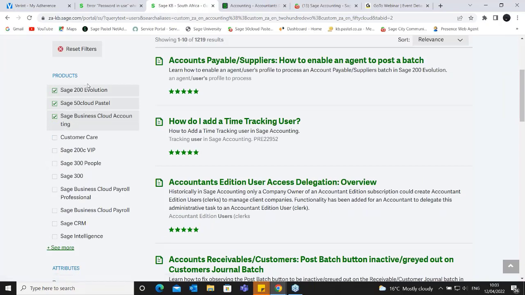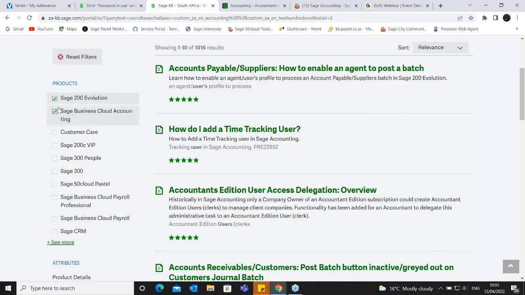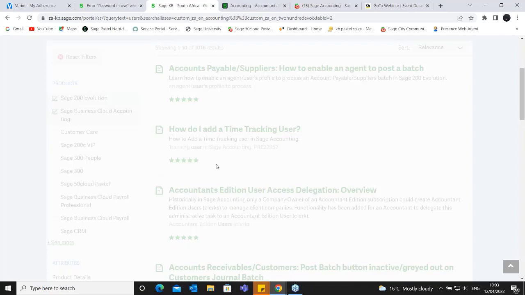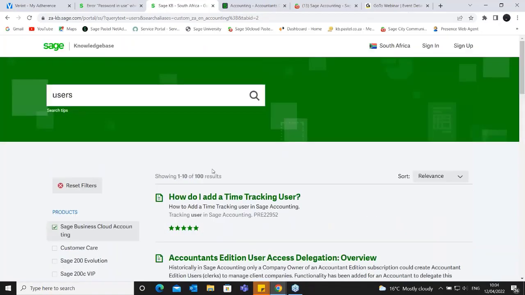So make sure to reduce the filter results. Make sure you've got the correct products selected that you are working on. Otherwise, the results will be too long and it will take you time to find a solution. So make sure you've got Sage Business Cloud Accounting selected and you will get your results in the knowledge base.